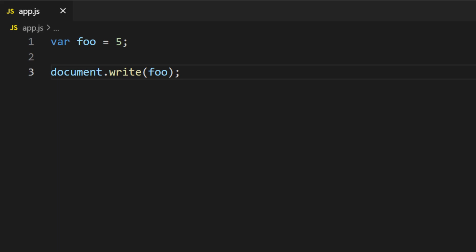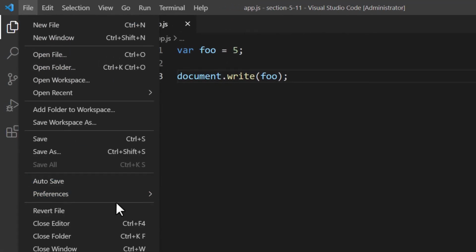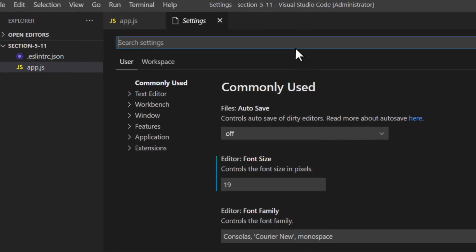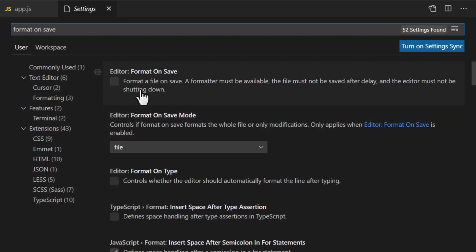We can take this a step further by letting ESLint auto-fix any issues it encounters. Let's enable this feature. In the menu, under File, click on the Preferences Settings menu item. We're going to search for two specific settings. First, we'll search for a setting called Format on Save. We're going to turn this on. By turning it on, Visual Studio Code will format the code in a file whenever we save it.